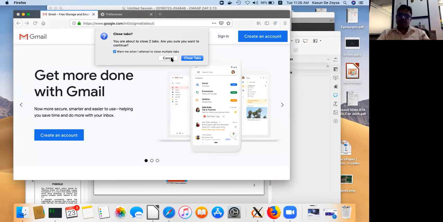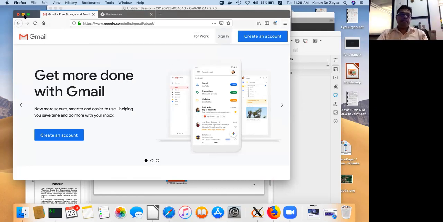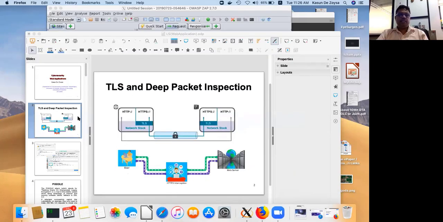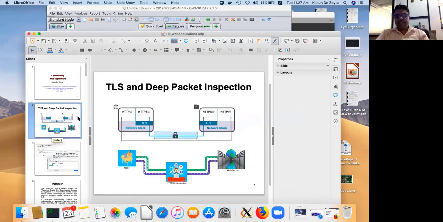TLS can be broken in the middle by using such attacks, a kind of pre-set-up attack. These are not automated, it's pre-set up in the organization. For example, if you use Gmail in an internet cafe, that cafe may already be configured for that. If you use the internet in your university, the university browsers are already configured for that. We are never checking it, so you may already be a victim of such man-in-the-middle attacks.